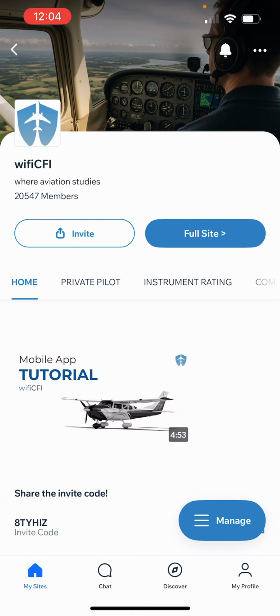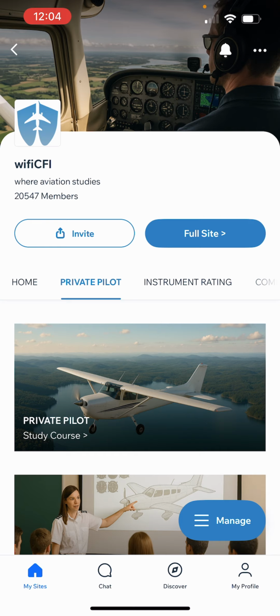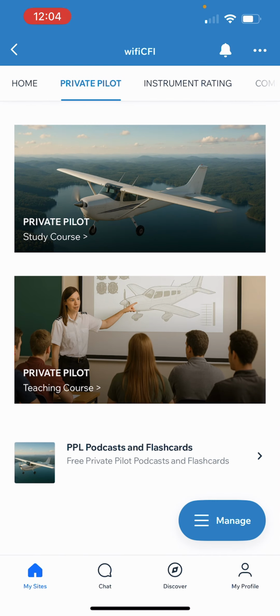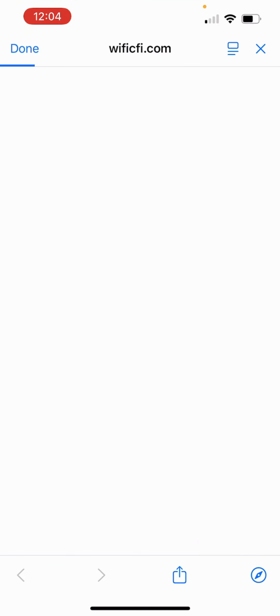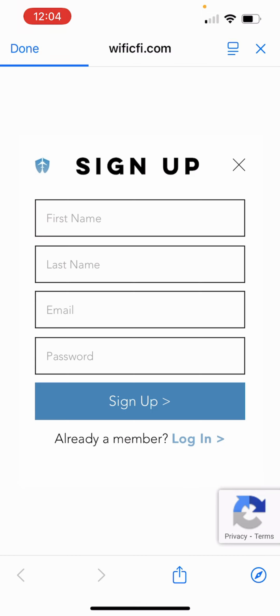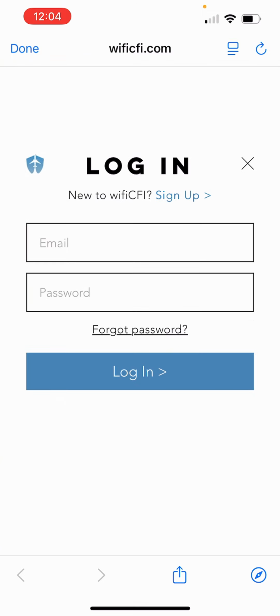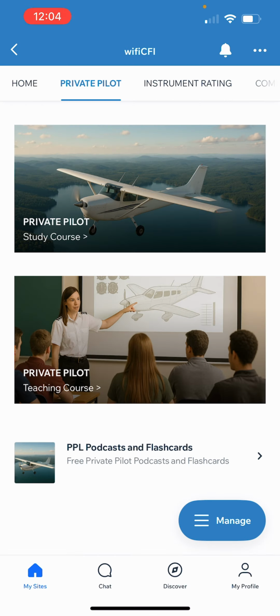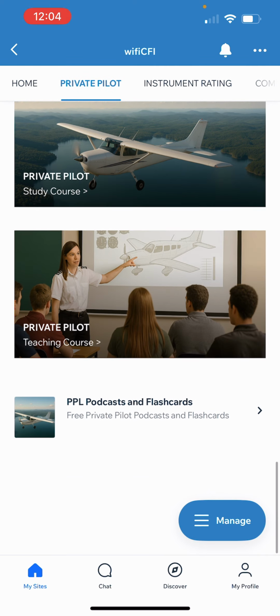If you are doing private pilot stuff, whether you're studying private pilot or you're teaching private pilot, just click right there. And you can either jump into the private pilot study course by clicking that top image, or the private pilot teaching course by clicking the bottom image, or you can look at the free private pilot podcasts and flashcards down at the bottom. So if you wanted to get into it, it's very simple. You just click here. And if you're not already logged into your account, because this is taking you to our website, you would go ahead and log in here and you'd have access to that course. I'm not going to hop into it right now, but we are here.